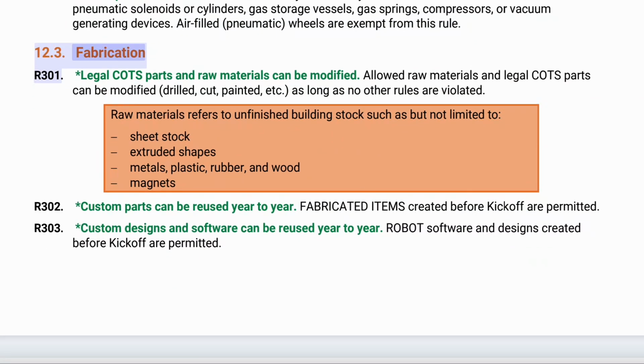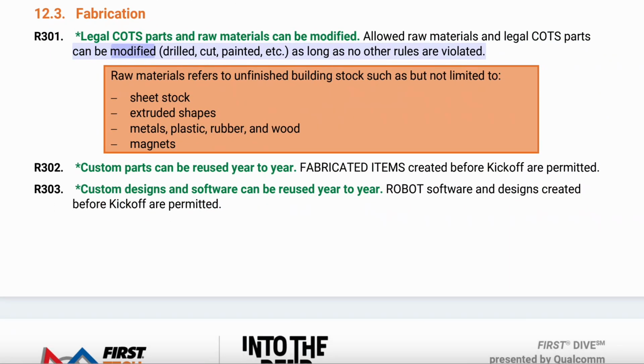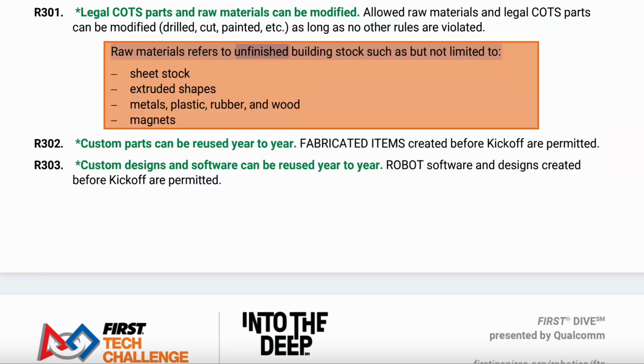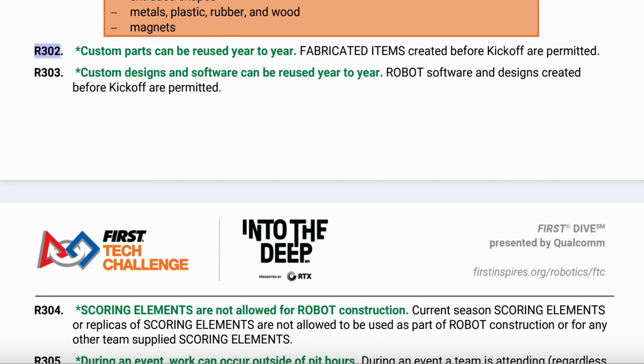12.3. Fabrication. R301. Legal COTS parts and raw materials can be modified. Allowed raw materials and legal COTS parts can be modified, drilled, cut, painted, etc., as long as no other rules are violated. Raw materials refers to unfinished building stock such as, but not limited to, sheet stock, extruded shapes, metals, plastic, rubber, and wood, magnets.